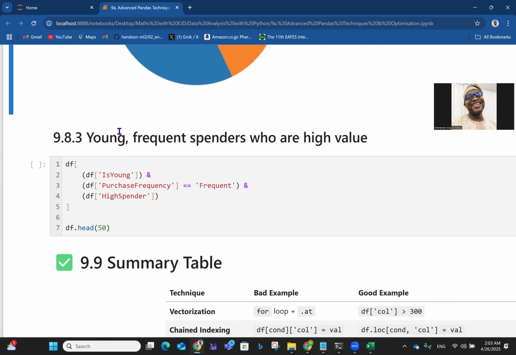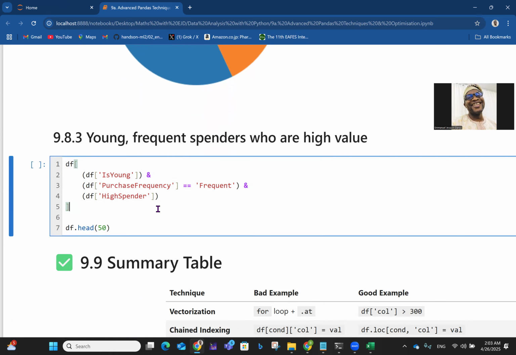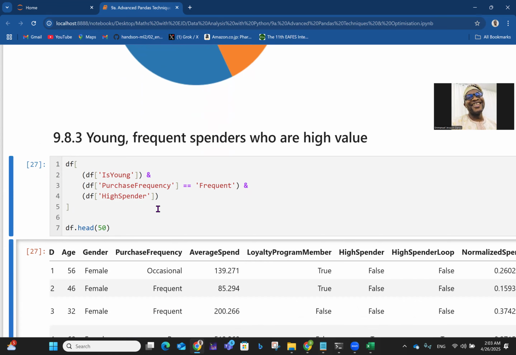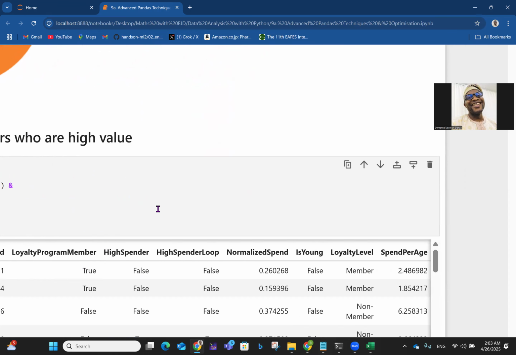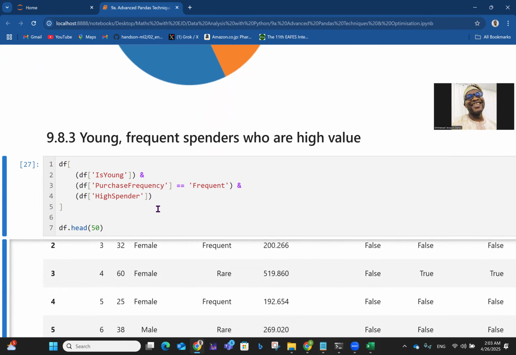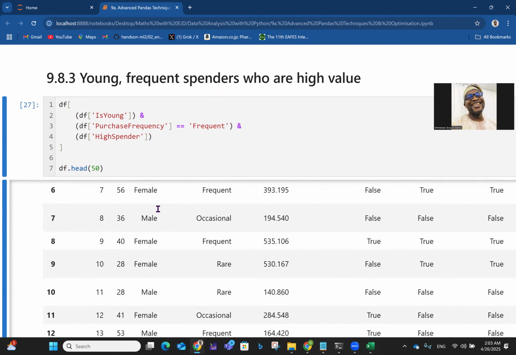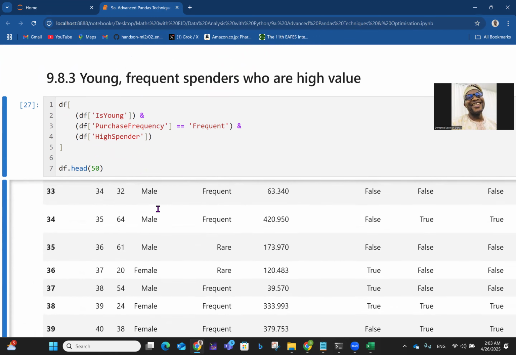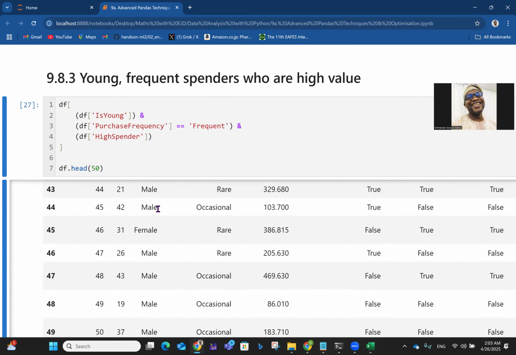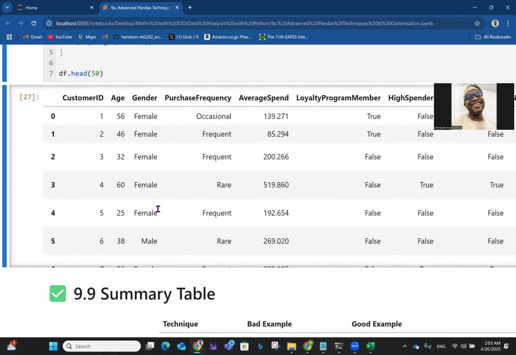And then we go for the young frequent spenders who are high value. So it's people less than 30 who come frequently and they spend big. So we are putting everything together: young spender, frequent purchasers, high spenders, and so true and false, we have all of that there. So this one just extracts. I mean, this combines all of those kind of people, right?